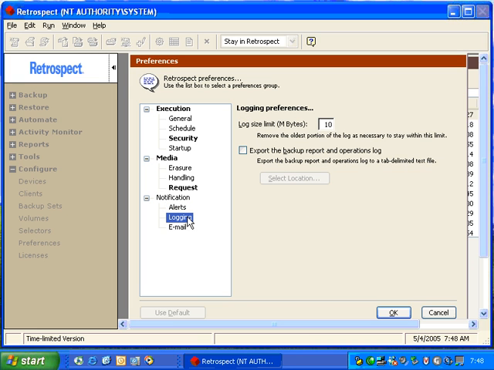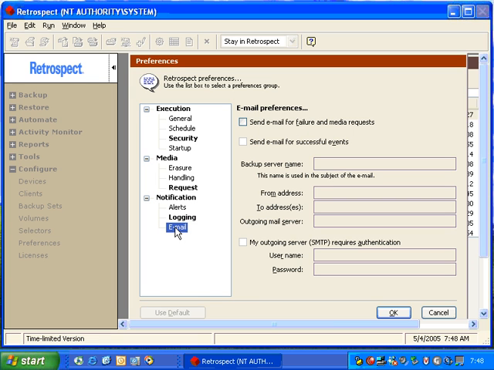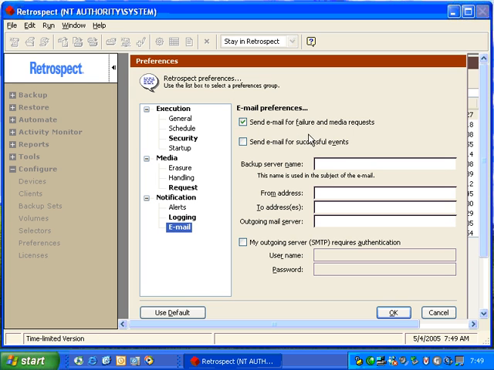You can specify the maximum size of the operations log in this window. The maximum size you can have is 99 megabytes. You can also configure Retrospect to export the backup report so that it can be used with Reports Watcher. And then the bottom option here is email notification. You can configure Retrospect to send you emails for either successful or unsuccessful backup events using the mail server information that you can enter here.